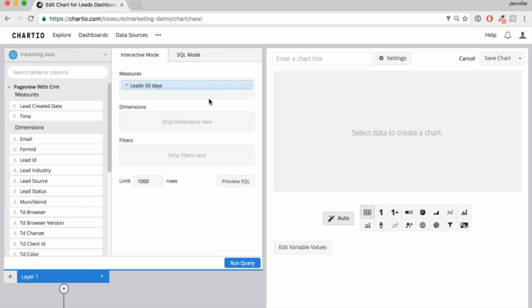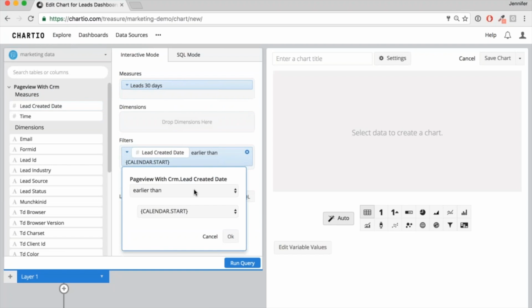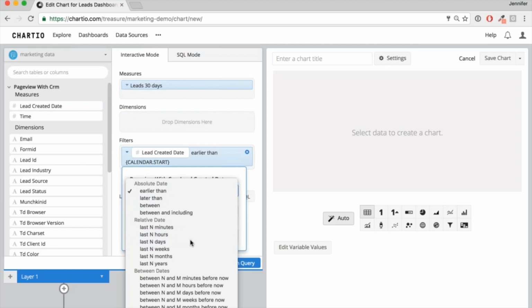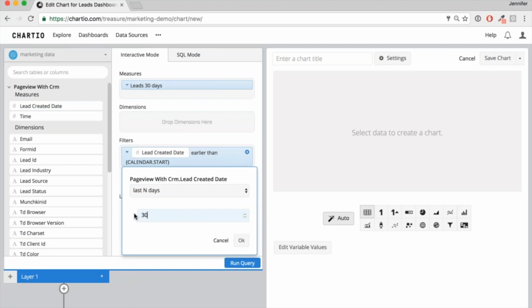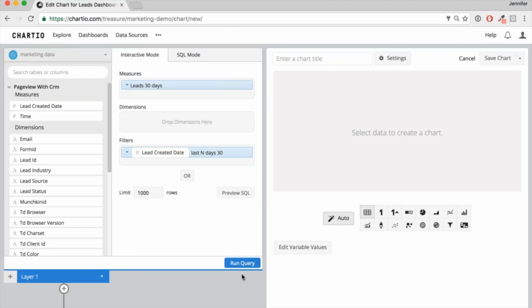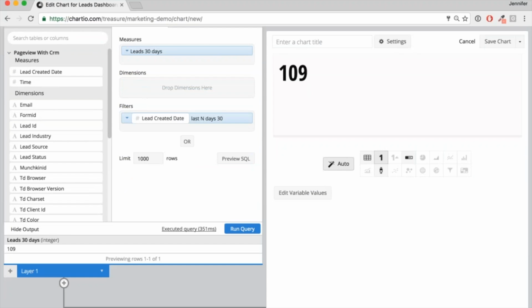I did say I want to capture the current 30 days, so I'm going to narrow down when these leads were created in the filter section. So I'm going to narrow that down to the last 30 days. And it's really just that simple. If I press run query, I immediately will get how many leads I have for the last 30 days.